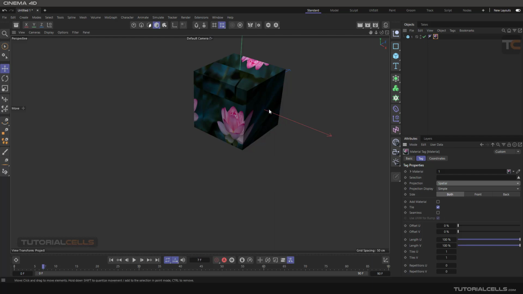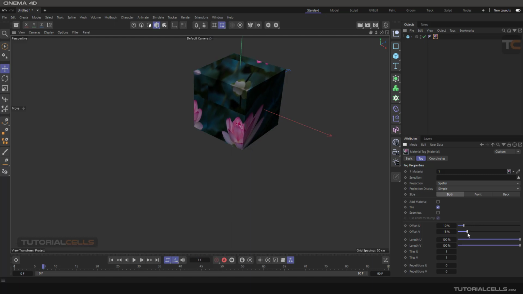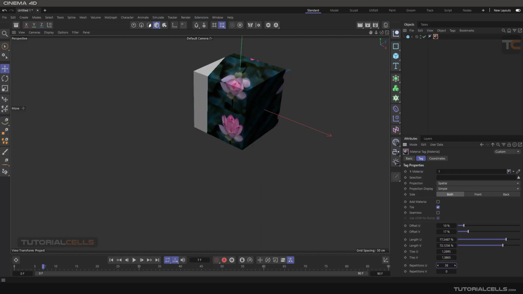Something different. You can change the offset of that in Y, U, V. You can change the length of that. I want to just tile different. And another setting, you can change it here, front, back, or both. Okay, I just don't want to change them.